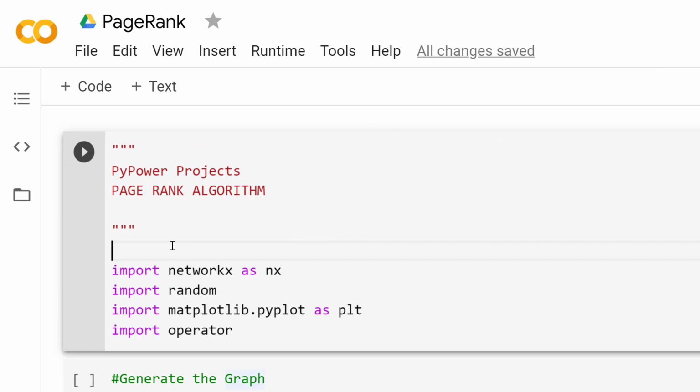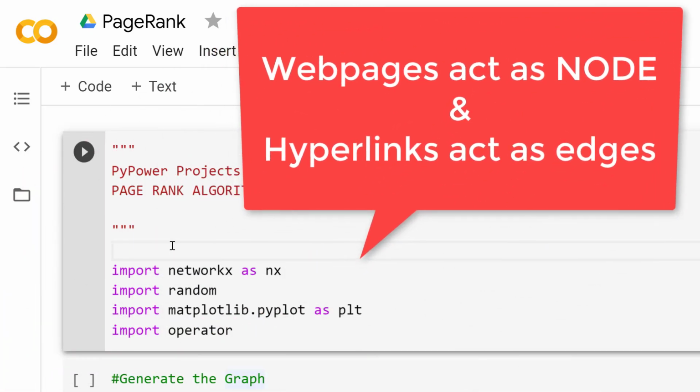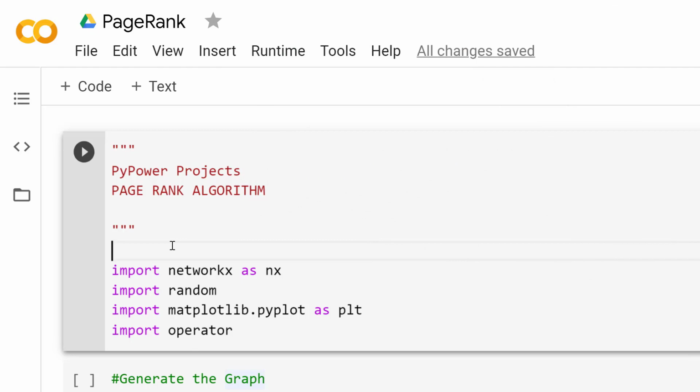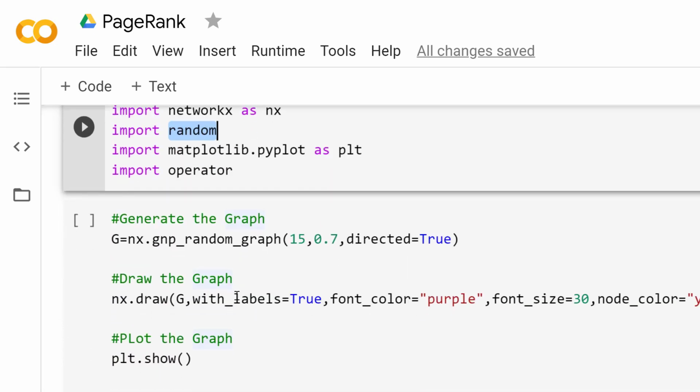So we have seen how Google uses the PageRank algorithm and also understood the core nucleus of the PageRank algorithm in the previous video. Now we will move on to implement this PageRank algorithm using Python. As we have seen, in the PageRank algorithm the websites act as nodes and the hyperlinks between them act as the edges. So we transform this whole algorithm into a graphical model and will implement it based on graph theory. For that we will import the NetworkX library, the random library for random calculation, matplotlib for plotting the graph, and the operator library.